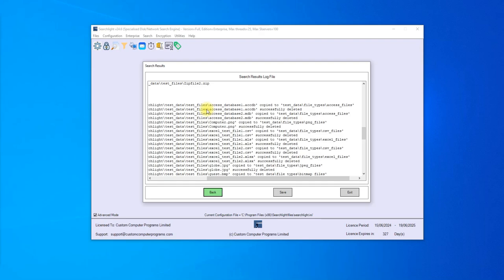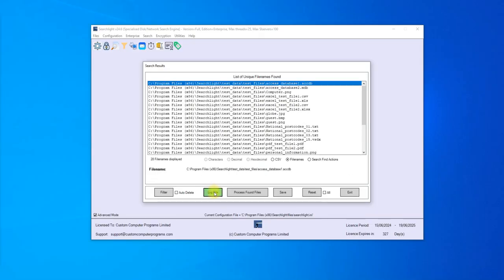Looking further down the search find actions summary list, it can be seen that other types of files were also processed in a similar way, as defined by their respective search find action definition. If we go back to the search results screen, by selecting the back button, we can view a summary of the search find actions executed, by selecting the search find actions radio button.